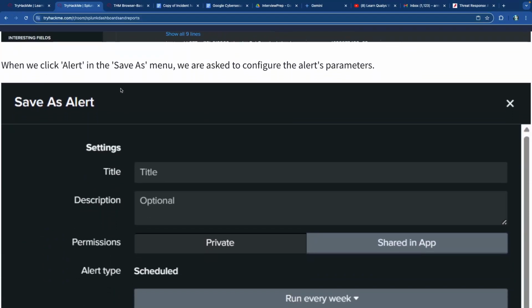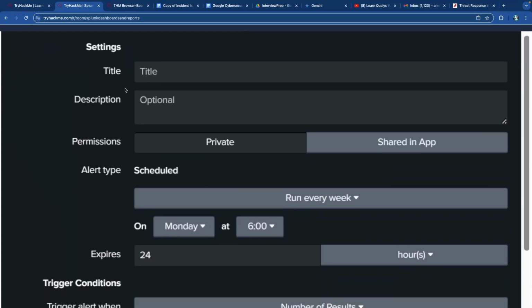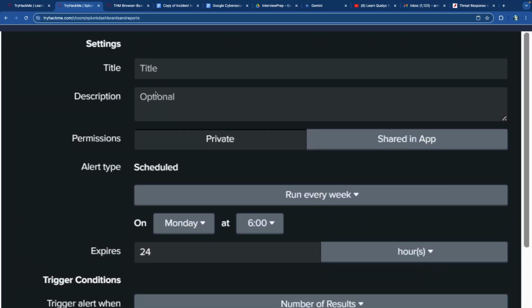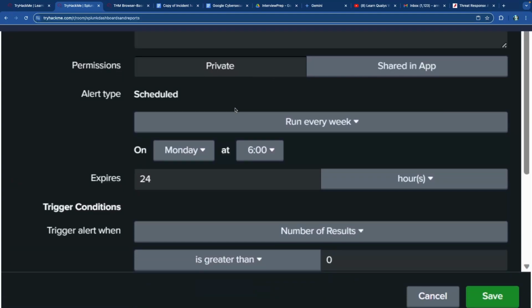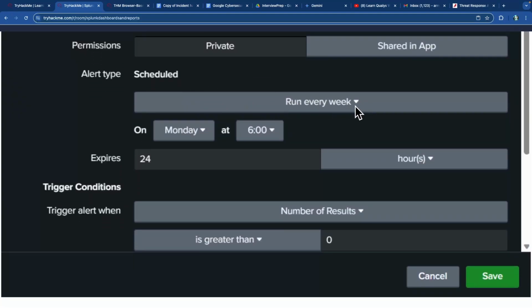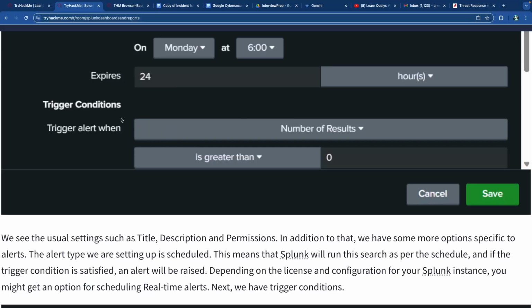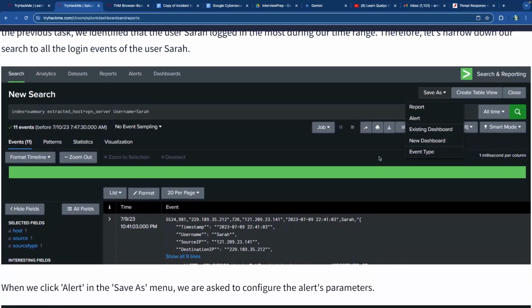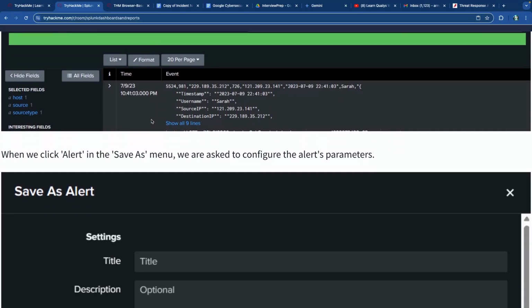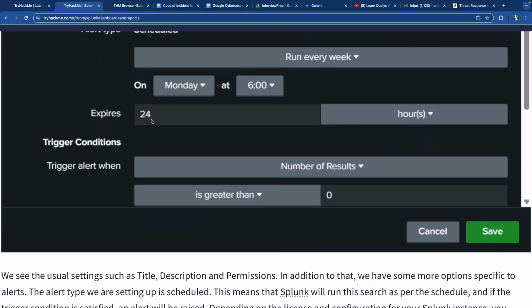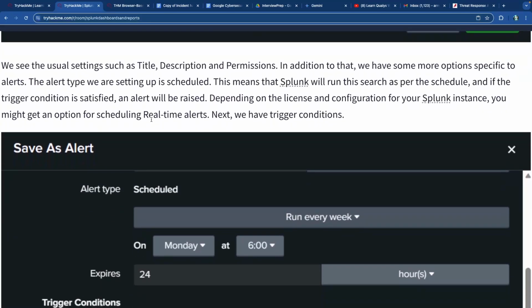When you click alert in the save as menu, you get to start configuring the parameters, which is very simple. You have the title, the description, the permissions that's going to be shared in the app. You want to run it every week, so that's the scheduling for this. And you're going to run it Monday at 6, expires in 24 hours, and then it runs again, right? So the trigger condition is when the number of results is greater than 0, right? So the alert in this case is what? The username, the number of alerts is greater than 0. And I feel like that would be, even if they failed once, it would just show it up.